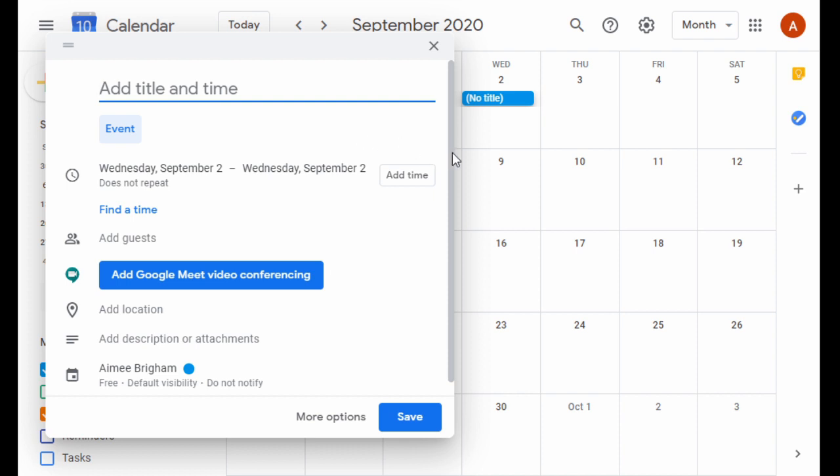Now let's go ahead and start with our paychecks. We're going to pretend for this that we get paid on Wednesdays. So let's double click and type in paycheck. Let's add our amount so that we can see how much our paycheck is for.